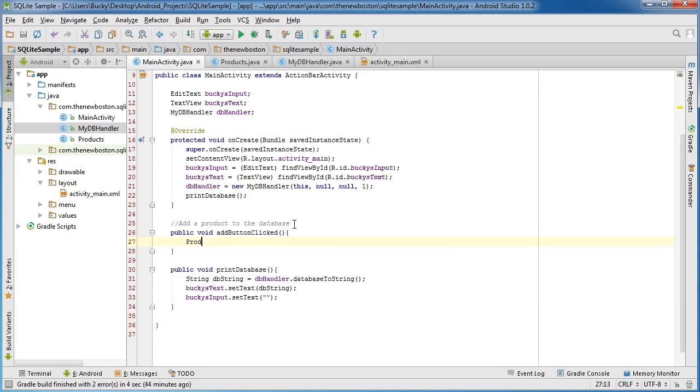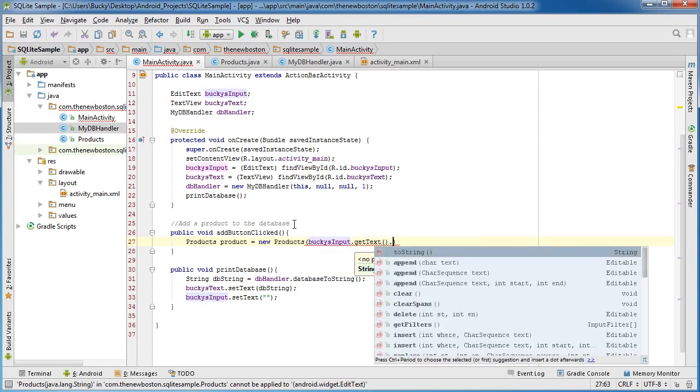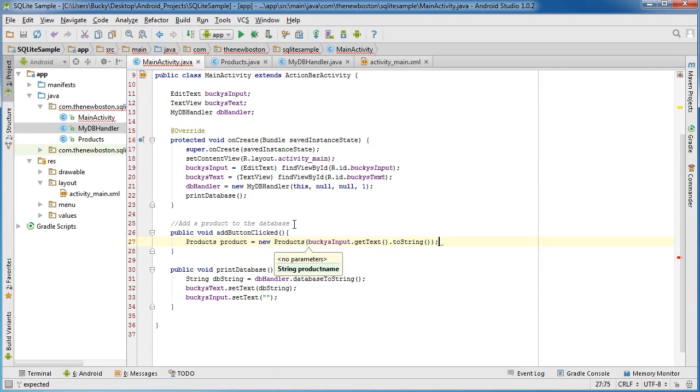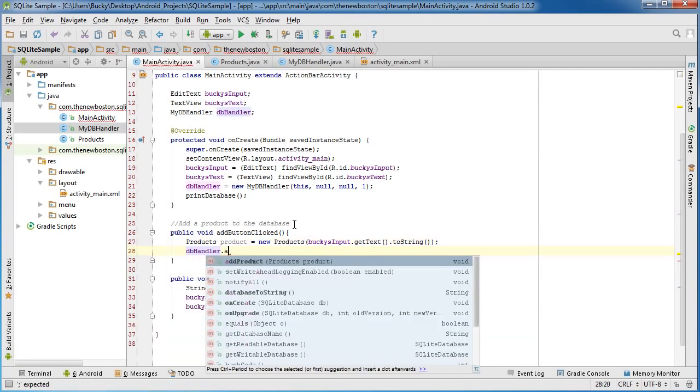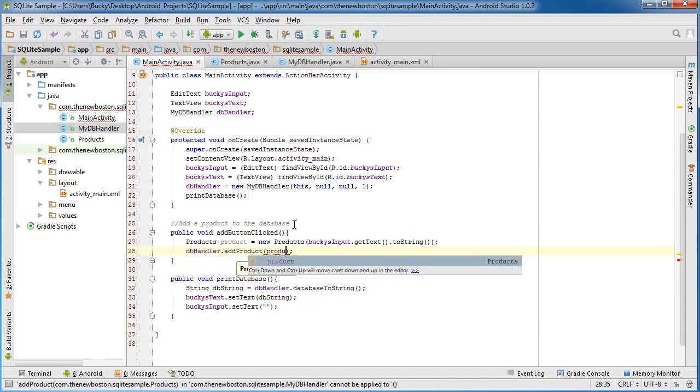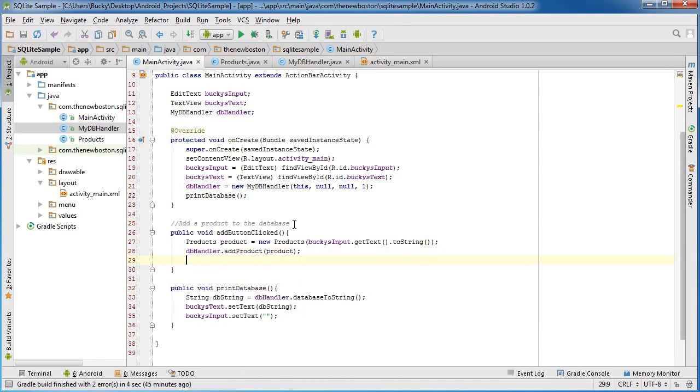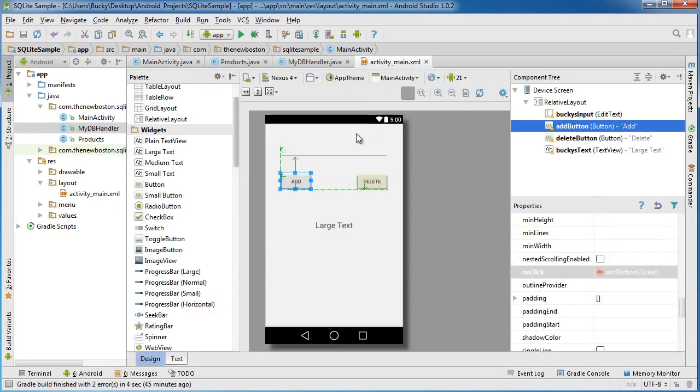Alright, so Product, and set this equal to new Products, Bucky's input dot getText dot toString. And let me type all this and then I'll explain what's going on. So dbHandler dot addProduct, and print the database.